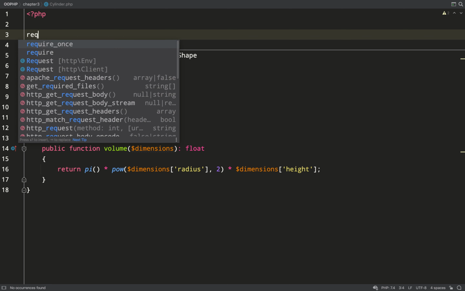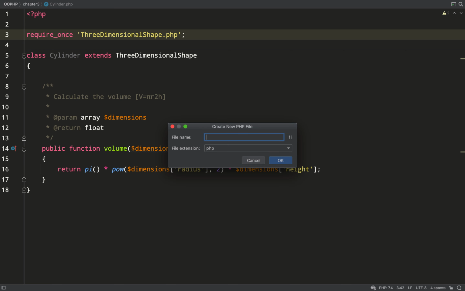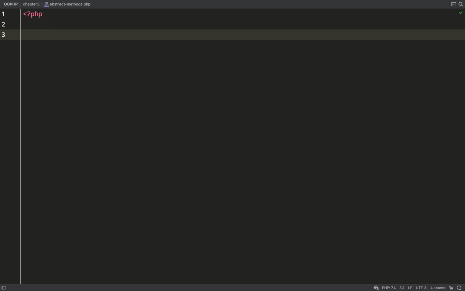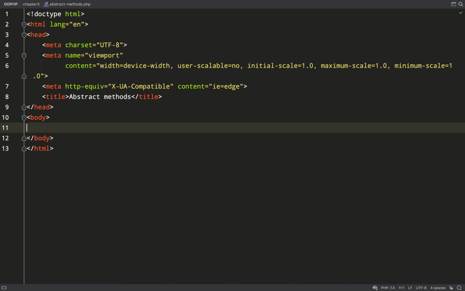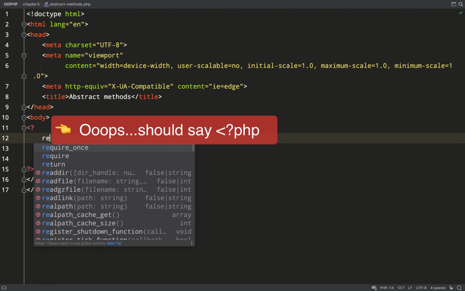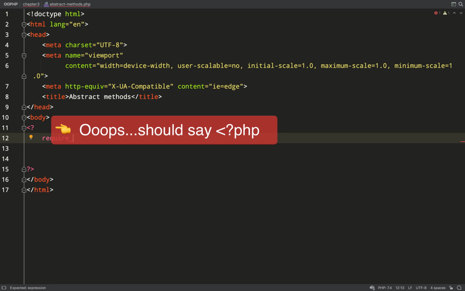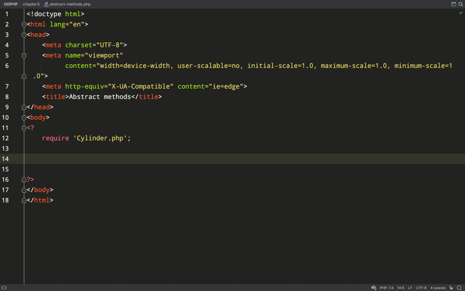Let's require once our 3-dimensional shape.php file, and then we're going to need a file where we can go and test this out. So I'm creating just a standard PHP file called abstract methods in the same chapter 3 folder, bit of HTML, change the title to abstract methods, and then I need to require the cylinder.php file, and I'm going to create a new cylinder.